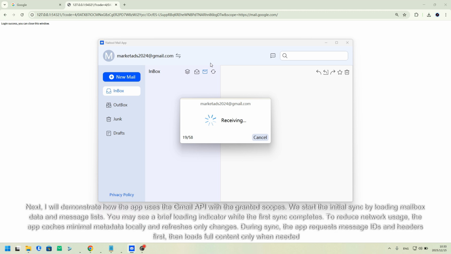Next, I will demonstrate how the app uses the Gmail API with the granted scopes. We start the initial sync by loading mailbox data and message lists. You may see a brief loading indicator while the first sync completes. To reduce network usage, the app caches minimal metadata locally and refreshes only changes. During sync, the app requests message IDs and headers first, then loads full content only when needed.